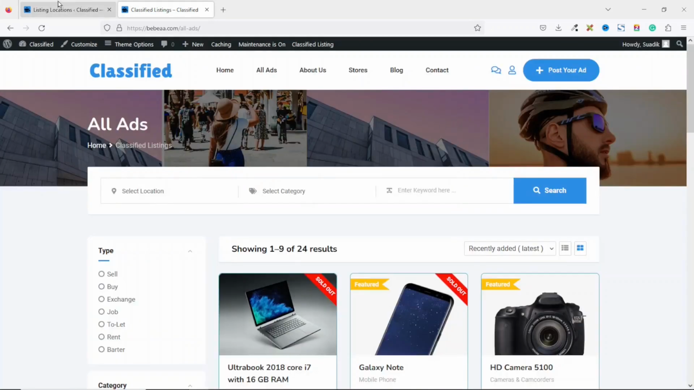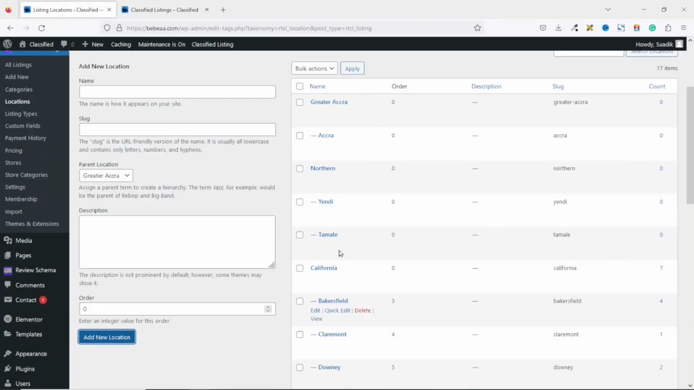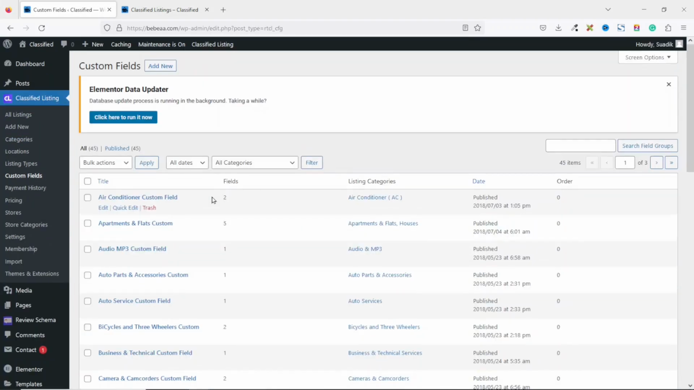Awesome. Going back to the back end, next let's go over to custom fields. Custom fields are the various attributes a particular category can have on your listing website. For instance, if you want users to be able to add a car as a listing on your website, they should be able to choose from parameters like the brand, the model, mileage, engine capacity, engine type, and many more.